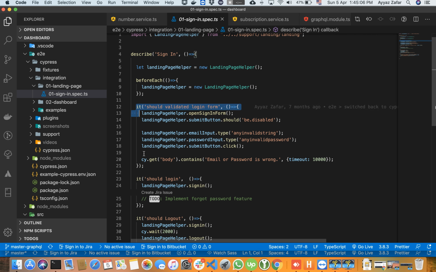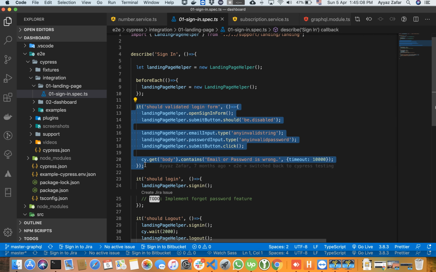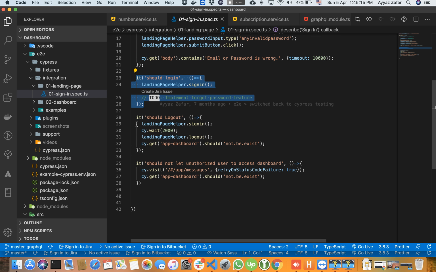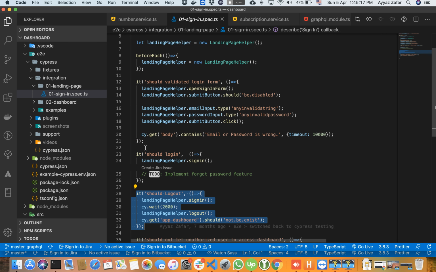So these small blocks will contain our tests. So we call it spec. This is also a spec. This is an it. You can also call it block.